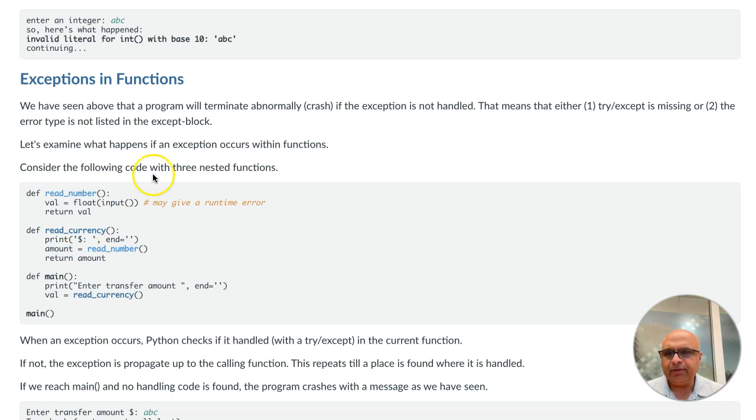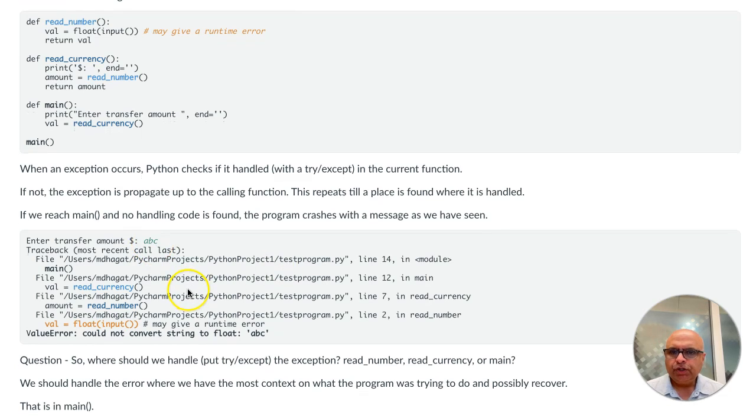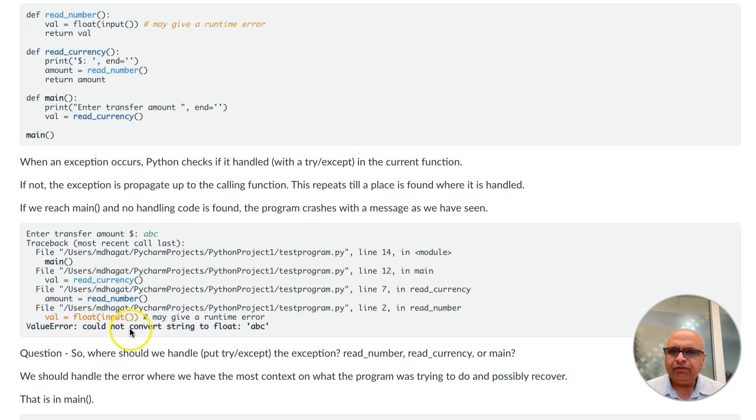So what does this look like if you're actually trying to run it? So here's a little transcript of me trying to run it with the value of ABC, which is obviously not a float. And it shows you the call hierarchy of reaching that point where the exception happened. So from the call to input up to call to read number, read currency, and main, and gives you all the line numbers. So obviously the exception is not being handled.